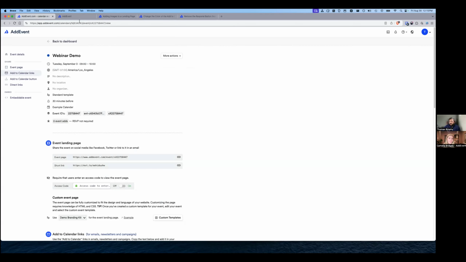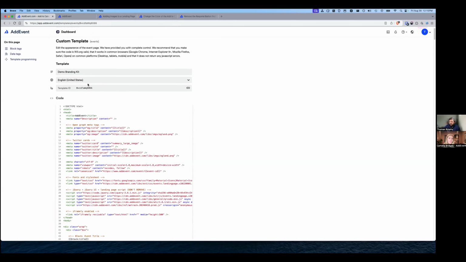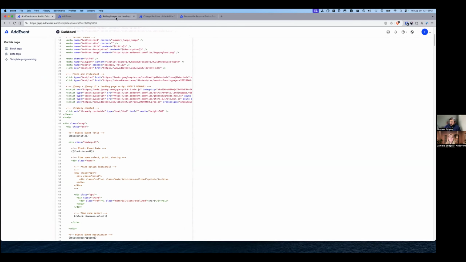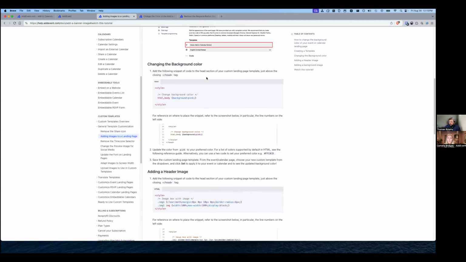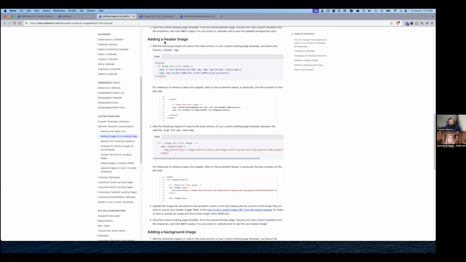So first, what we're going to do is we're going to go back to our event page. We're going to actually open up the template editor, and here we are in our demo branding kit template. So let's go to this help doc, scroll down. We're not going to change the background color this time, adding a header image. So the first thing we want to do is copy this code snippet here, and you can highlight and copy paste, or you can just hit this button.